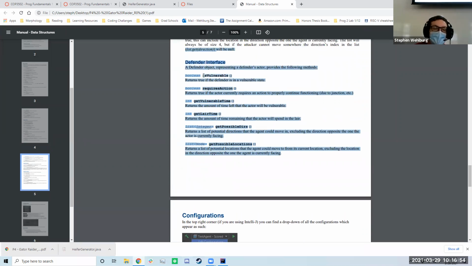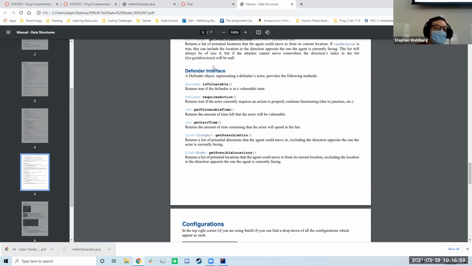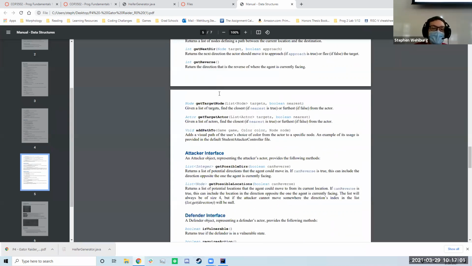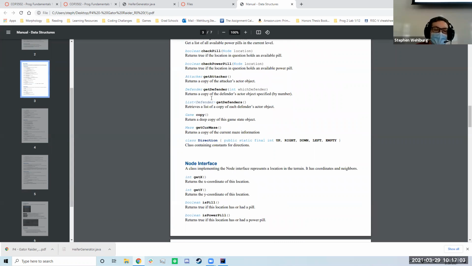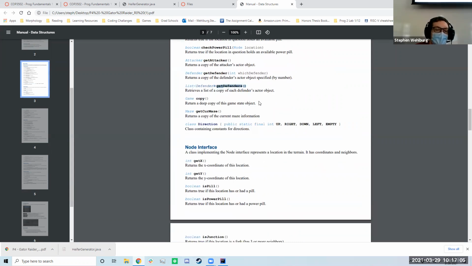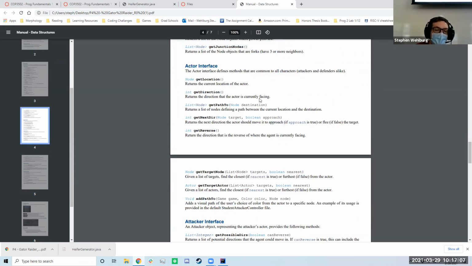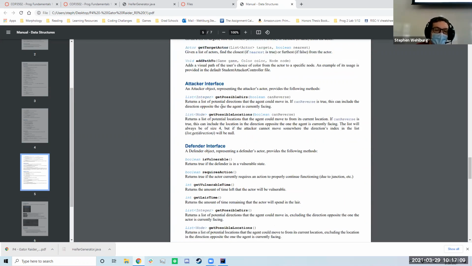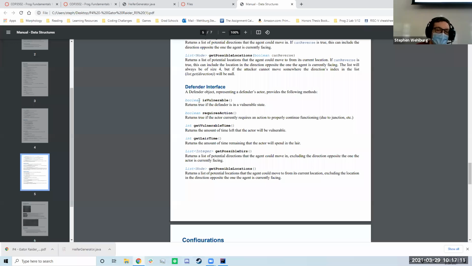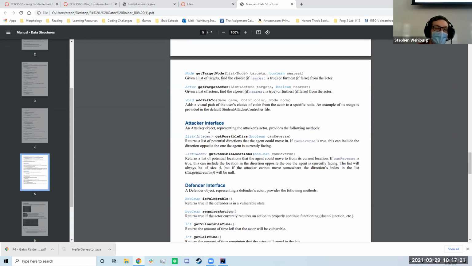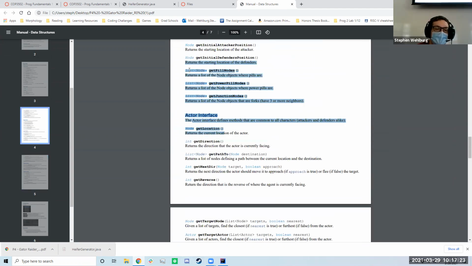If you wanted to figure out if a ghost was vulnerable or not, you could do game dot get defenders, and then do a for loop to check each defender, and then on each defender object call is vulnerable in an if statement. So that would check, and you could do something. Yeah, stuff like that. So I highly recommend reading through all of these just to see what you have access to.